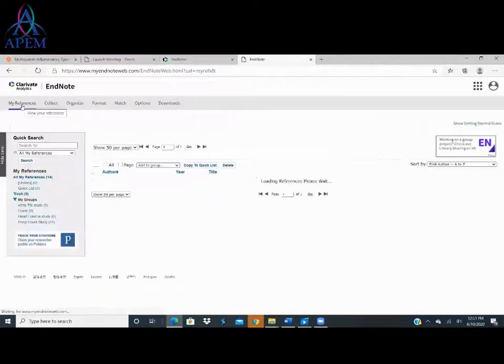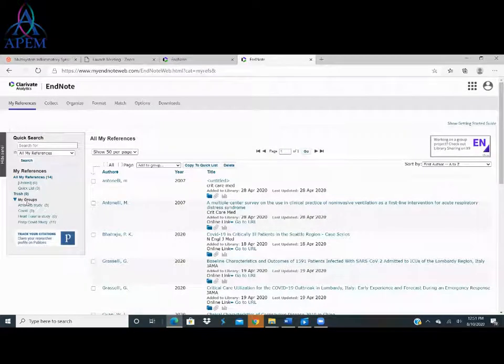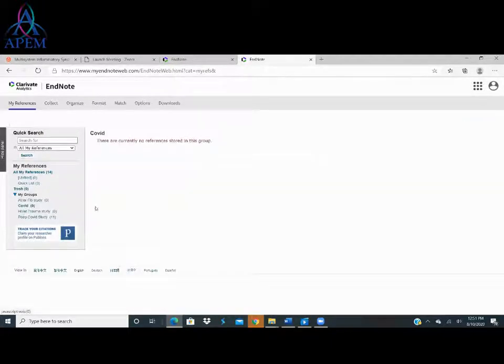So let's go back to our main page here. Now we start seeing these folders that we've created where we can keep our research papers, our research articles. If I click on COVID, you see there's currently nothing in here. But the next step is that we're going to start inserting references in here to fill up this folder.